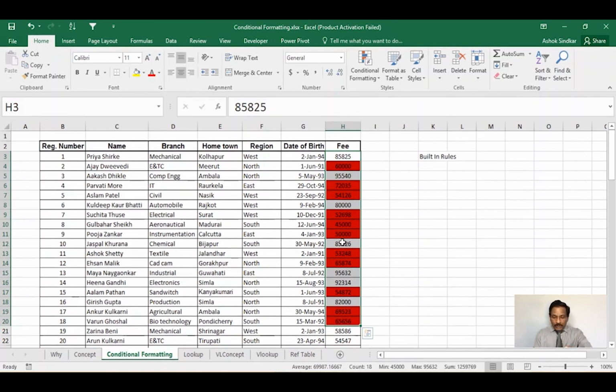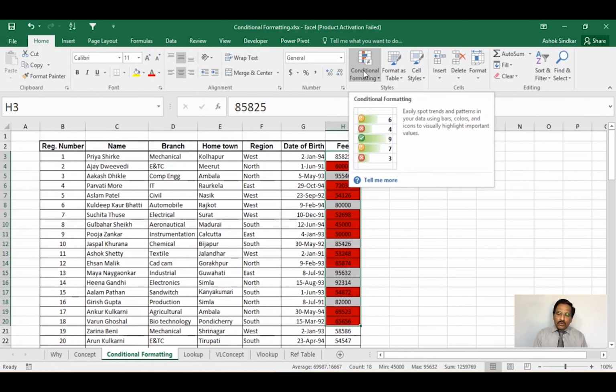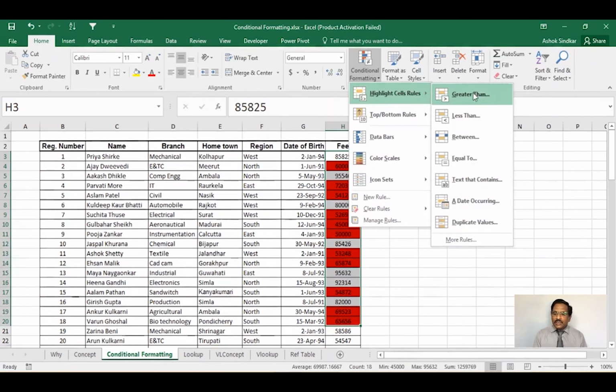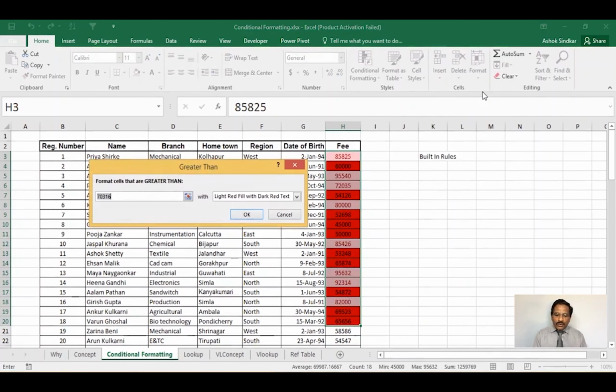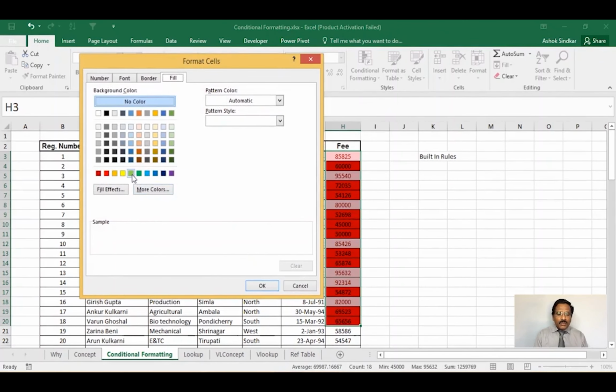Okay, at the same time now I can apply some more rules in that same range. The range is already selected. I am going to apply another rule in conditional formatting, highlight cell rules, greater than. We already applied this rule, but now I'm again going to apply greater than 75,000, format cells that are greater than 75,000. So I need to apply my formatting. I'm going to select custom format, and in custom format I want all values which are greater than 75,000 to be displayed in green color.